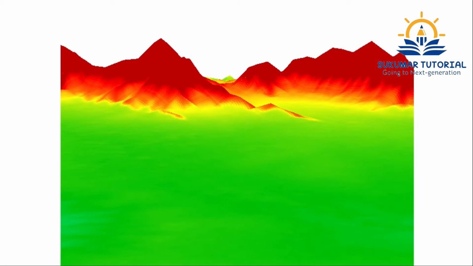Today we are going to talk about topography. Topography is the relief of the Earth's surface. Relief shows the differences in elevation in the form of mountains, plateaus, hills, plains, valleys, etc.